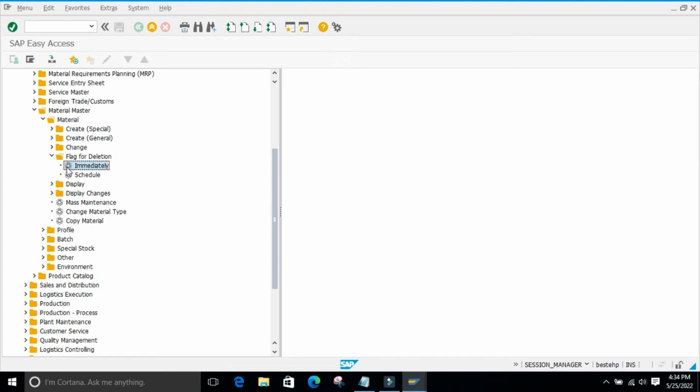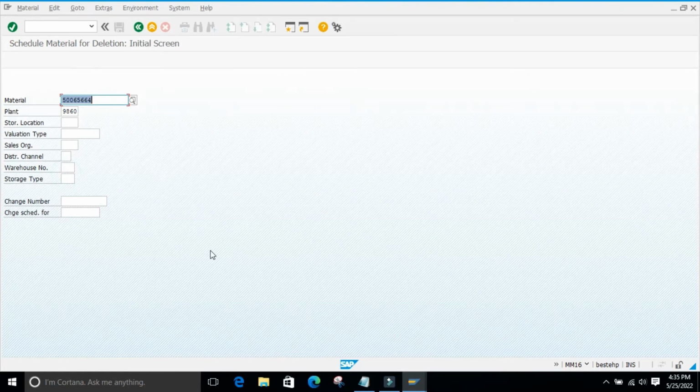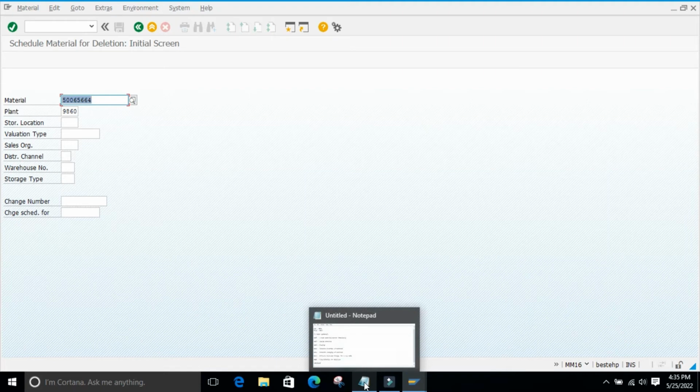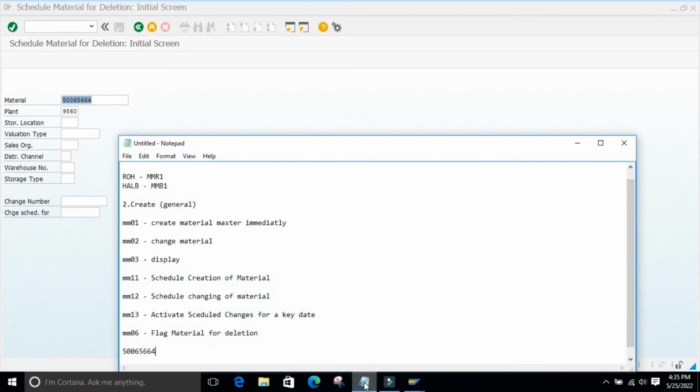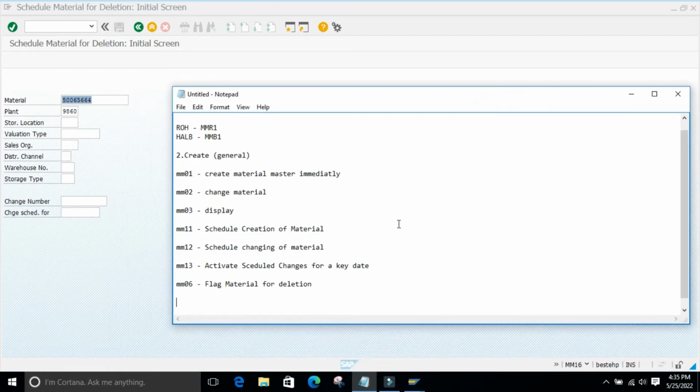So MM06 you have seen. Now you can schedule this deletion to a future date. Just as we discussed scheduling creation and changing of the material for a future date, you can also schedule deletion for a future date. So the transaction code is MM16. MM16 is the transaction code.